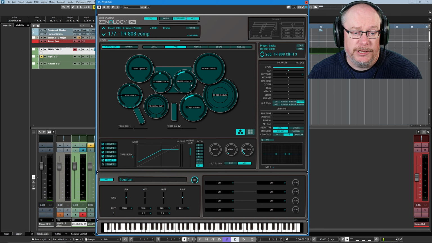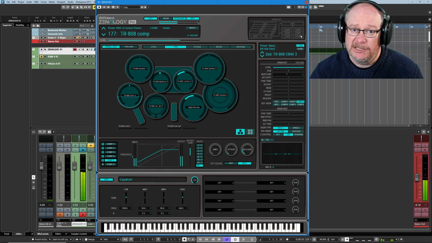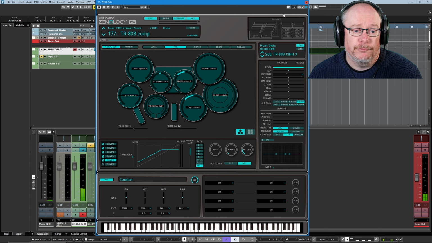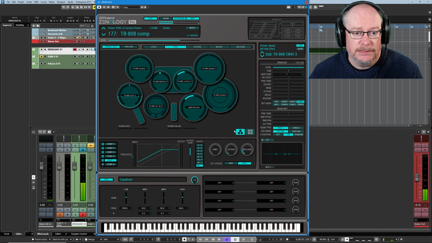One final option to bring your attention to is the lock button. If I'm editing the closed hi-hats, which is the currently selected kit piece, and press the lock button, now it doesn't matter what keys I press on the keyboard, it's not going to override the options that I'm currently editing. So if you're doing some work but you want to listen to some other keys, press the lock button, it'll keep your editing window locked in place.